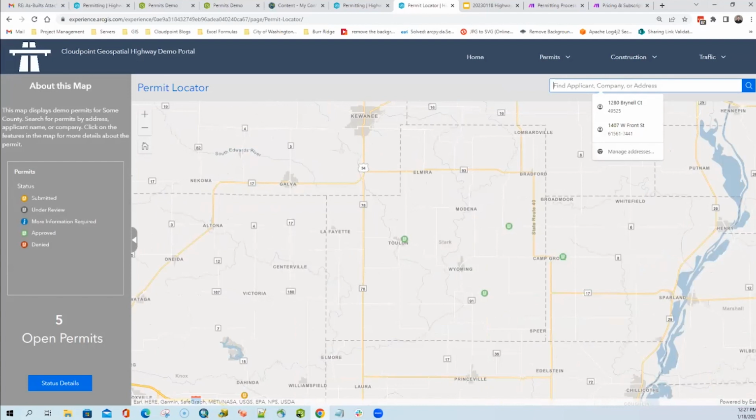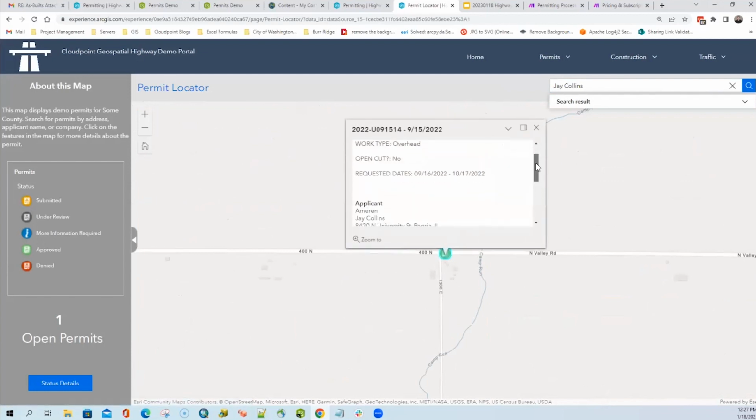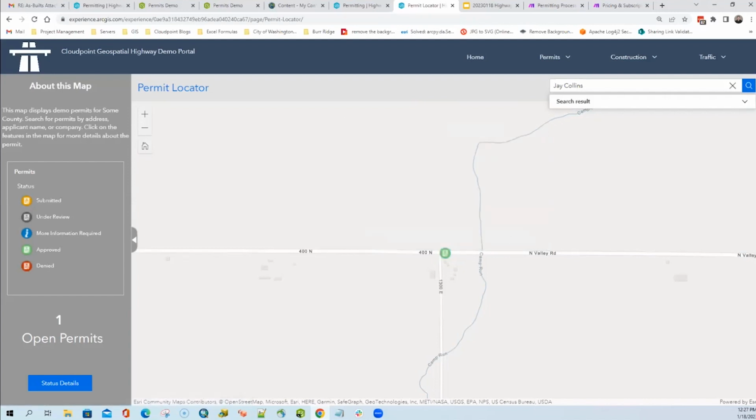So we'll go in here and we'll just search. It'll zoom us in here, and then we can click on the pop-up, and then we can see it was approved, and we can see the approved or denied date. If this hadn't been approved yet, it would show how many days it had been open. All things that we made specific to the client and can be done specifically for your needs as well.